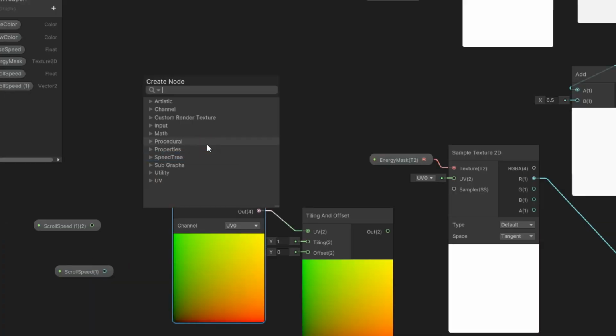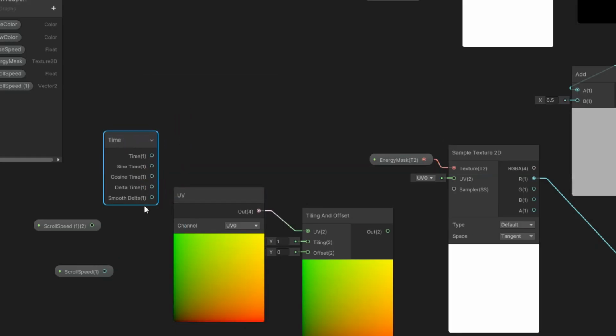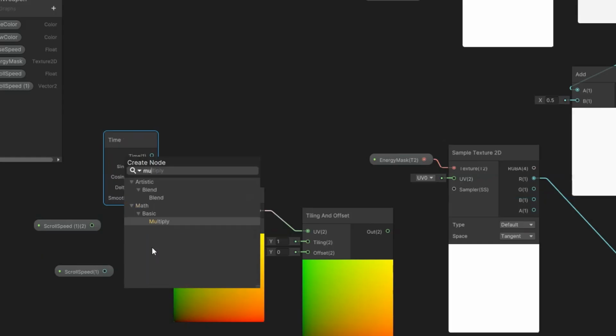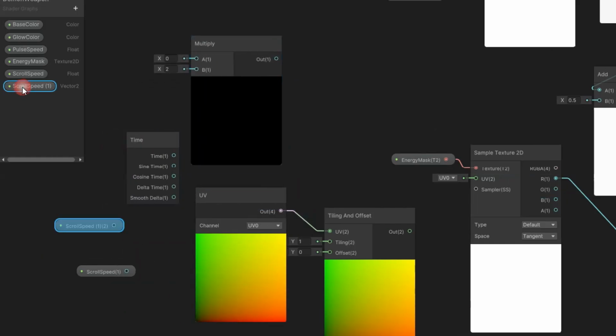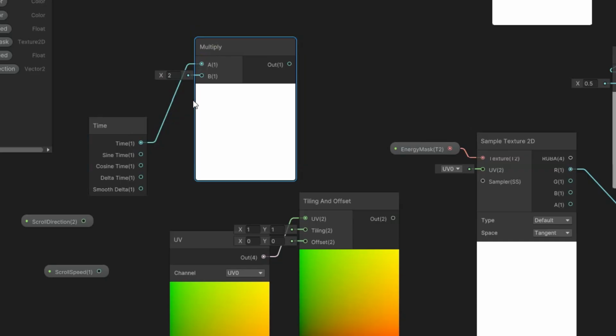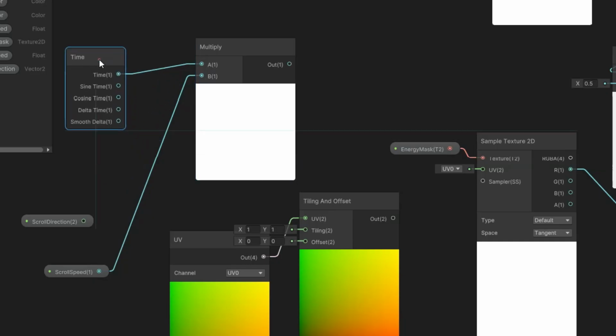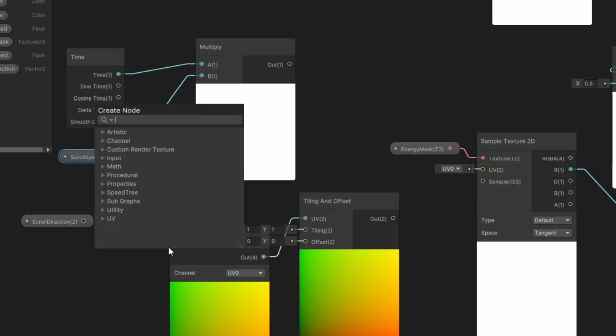So right-click, search for time. Use the time output. Time continuously increases while the game is running. Then create a multiply node. Connect time and a scroll speed to that. Now we have time with the scroll speed. This controls how fast the scrolling happens.